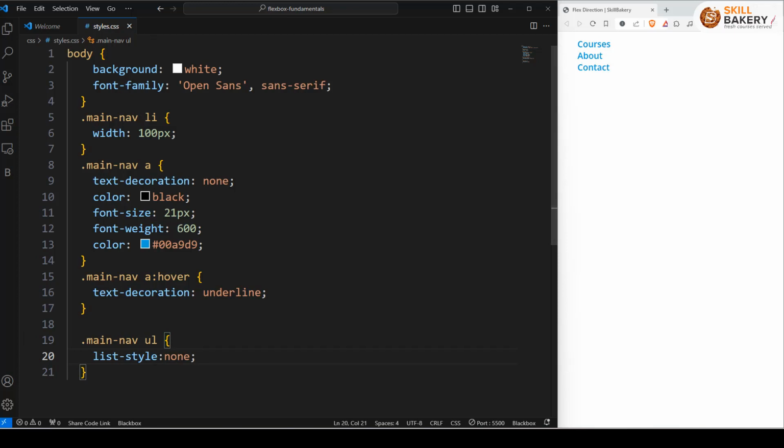And after this, I'll be setting the display as flex. And you'll notice that as soon as I set the display to flex, it's changing the layout to a horizontal one. So courses, about, and contact are now coming one after the other. So basically, flex is leaving this unordered list as a block level container, and it will affect the layout of its children. If I wanted the container to be an inline element, but also wanted the contents to be displayed using Flexbox, I could change display to inline-flex.